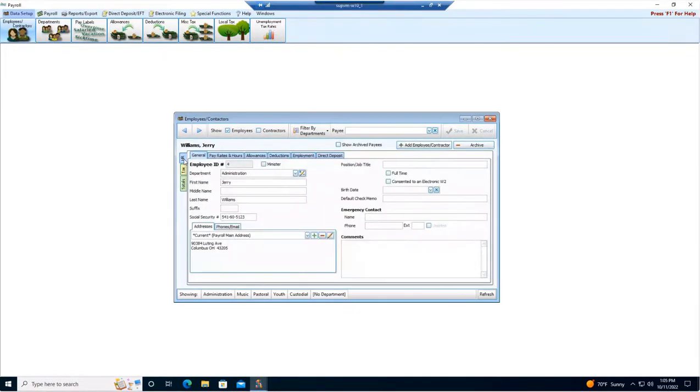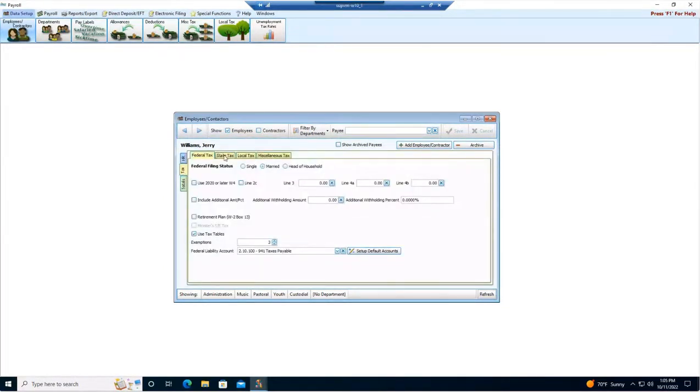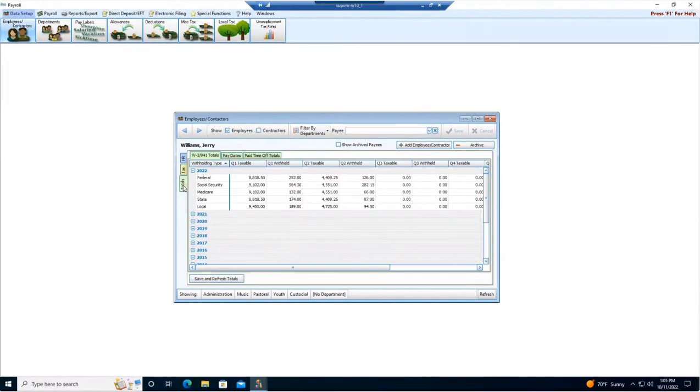When you click on each one of these tabs, that opens up a series of tabs across the top. So when I'm on HR, it opens General, Pay Rates and Hours, Allowances, Deductions, Employment, and Direct Deposit. If I click on Tax, it shows the Federal tab, State tab, Local, and Miscellaneous Taxes. We've tried to color code those with different colors, blue, or maybe purple, I don't know what you call that, but blue, yellow, and green. So we've tried to maintain those same colors across the top of each one of those tabs.